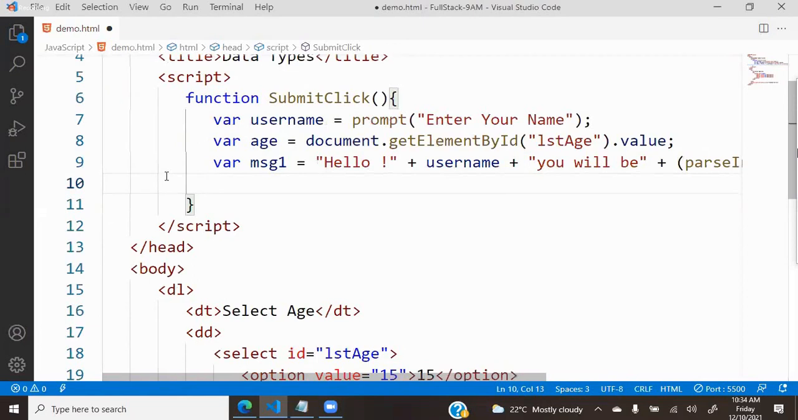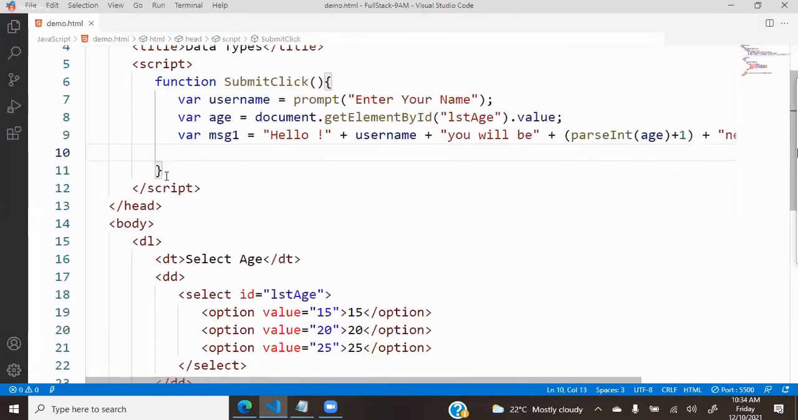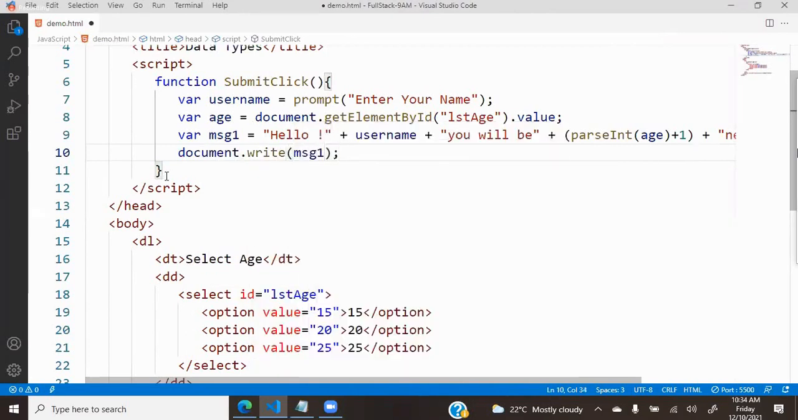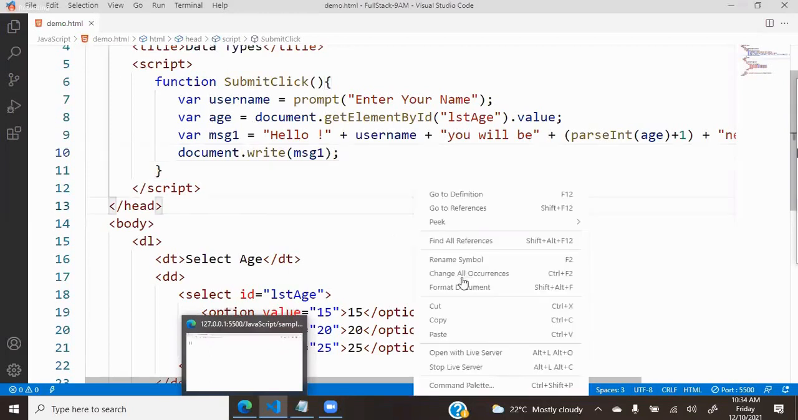This is the string we are having. And I want to print it. Document.write MSG1. That is printed. Okay, let's see. It is printed. Here you see. Let's run this.